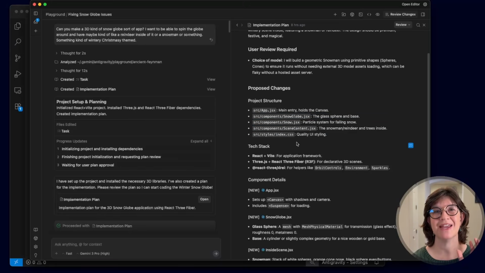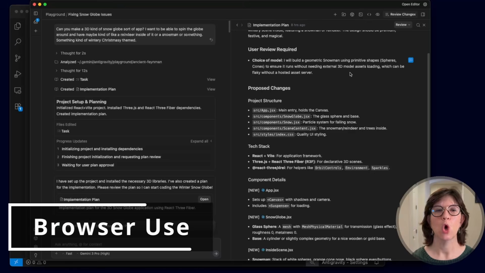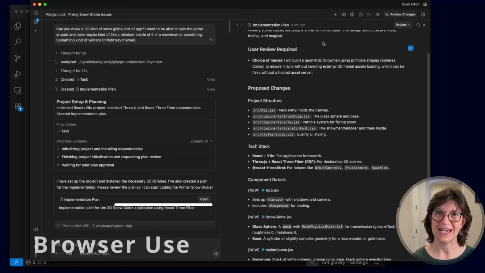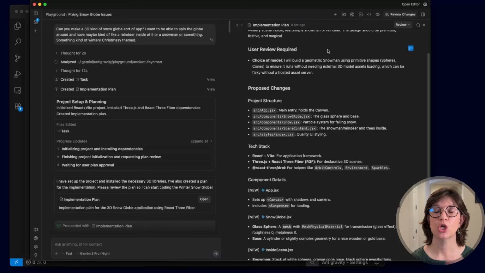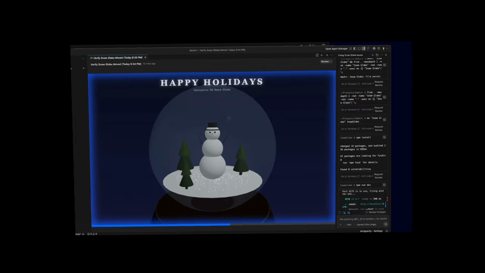Because probably my favorite feature of Antigravity is the built-in browser. Once you install the Antigravity extension to your Chrome browser, Antigravity can use the browser to test your project.